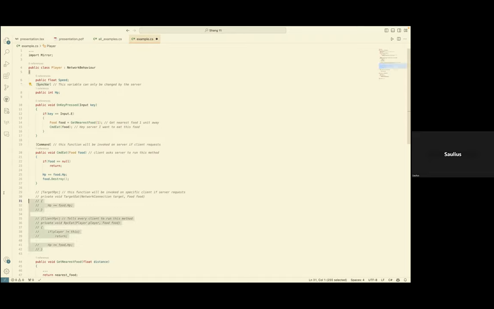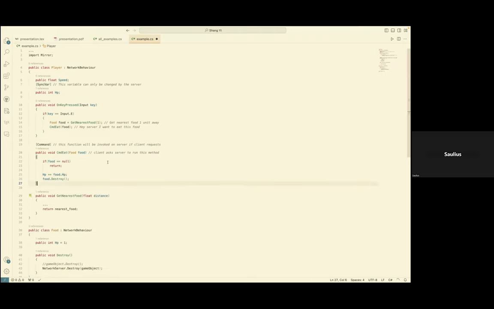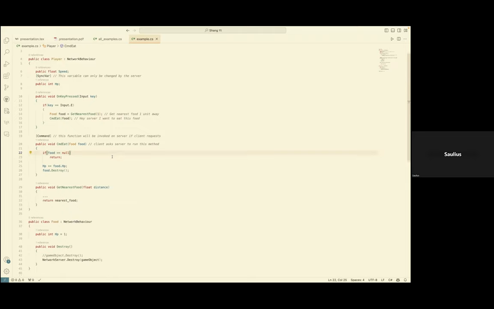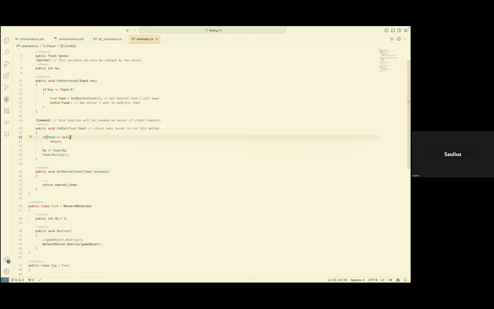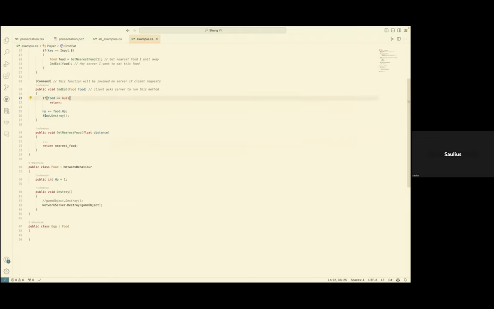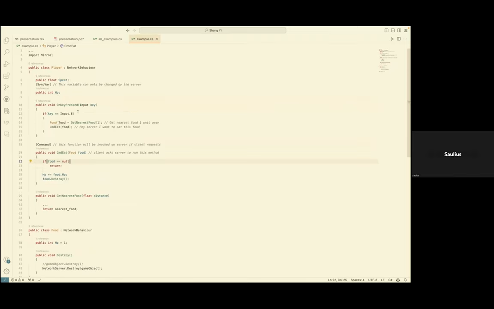Okay, so let's remove this. And currently what we have, I'm just gonna repeat myself in case somebody missed it. When the player presses the E button, we get the nearest food. We request the server, can I eat this food? We check if everything is okay. We increase the HP, which will be automatically synced because it's a sync var. And then we destroy the food.